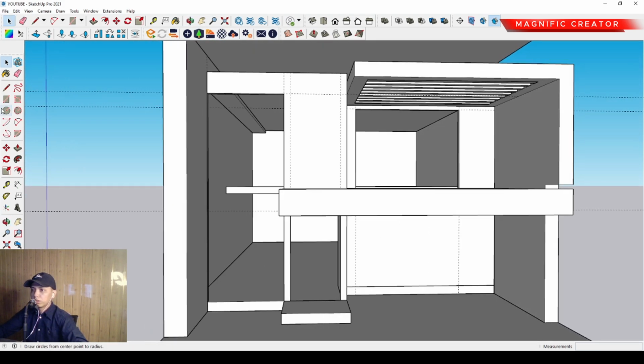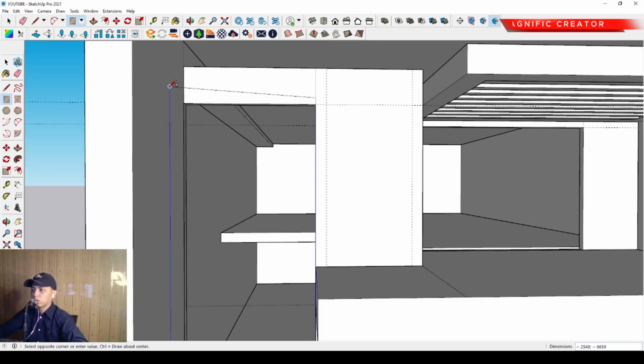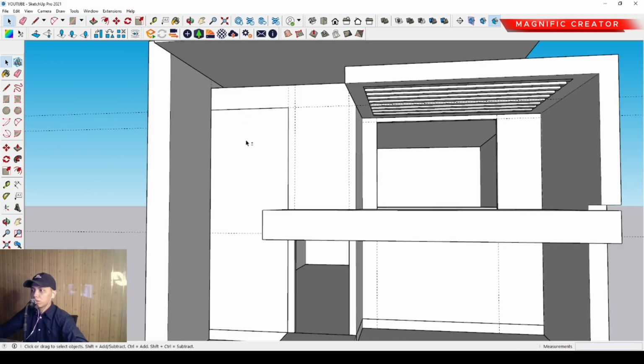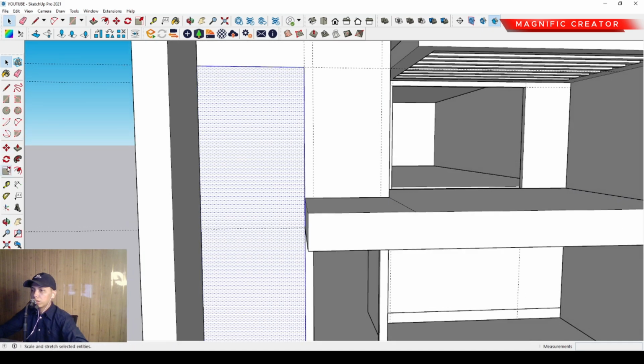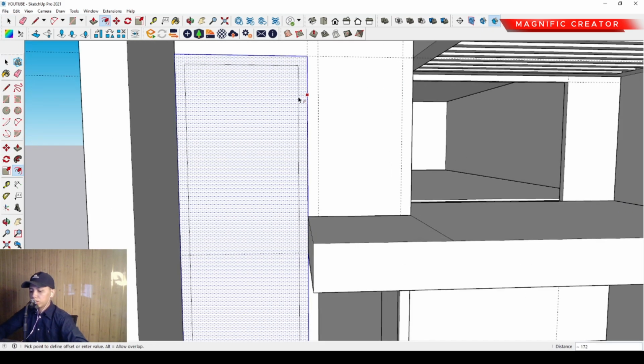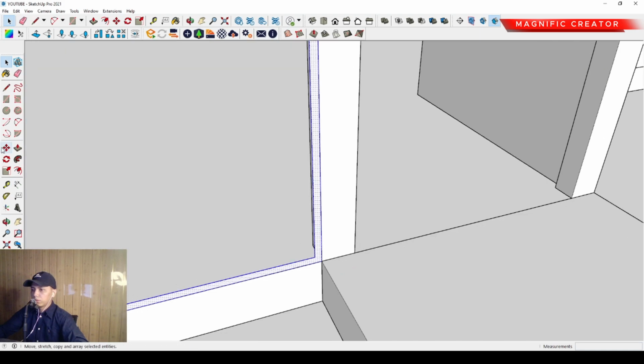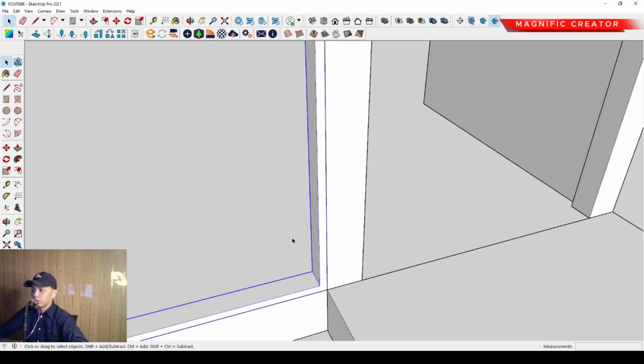We can use our rectangle, starting from the bottom corner to the top corner of this large window. Then we can select all and offset it inside. Just offset it inside 40 millimeter. Then we can erase. So we have to push it to the back 120 millimeter. Then we can just make it a group anyway.